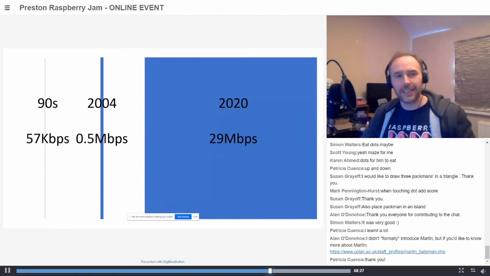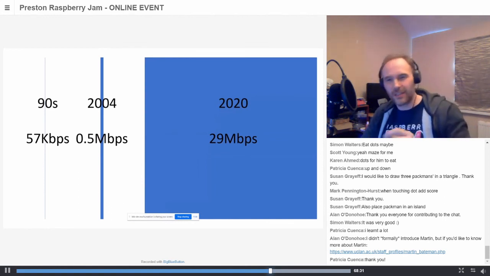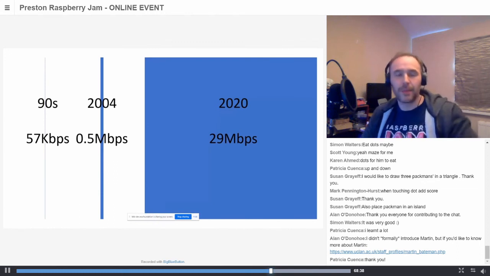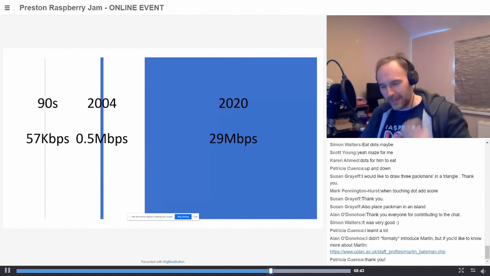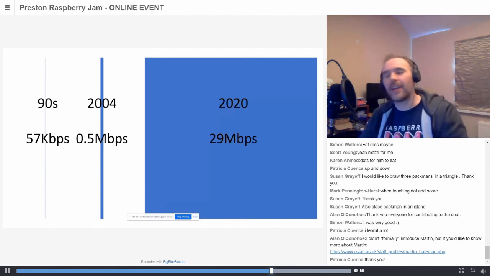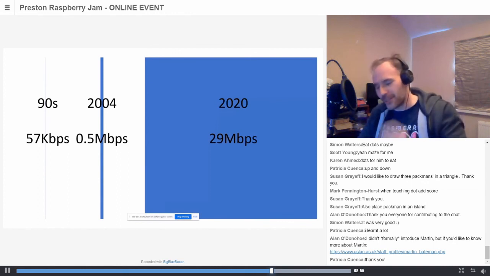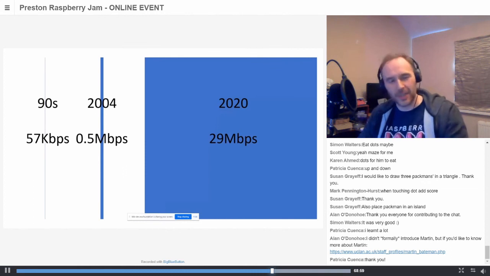So the first line represents the 90s and the early 2000s, and the internet connection speeds we had back then: 57 kilobits per second. Then proportionally, the 2004 connection speeds at about half a megabit per second, so 512 kilobits per second. And then comparing it to what I managed to find out was the average broadband speeds for now, which is 29 megabits per second.